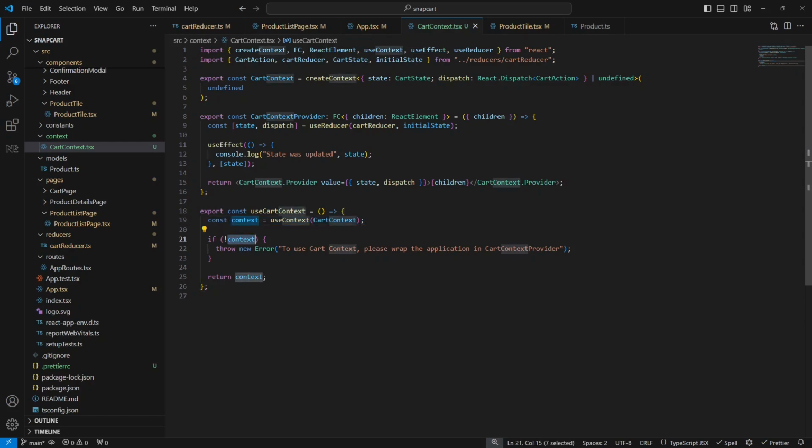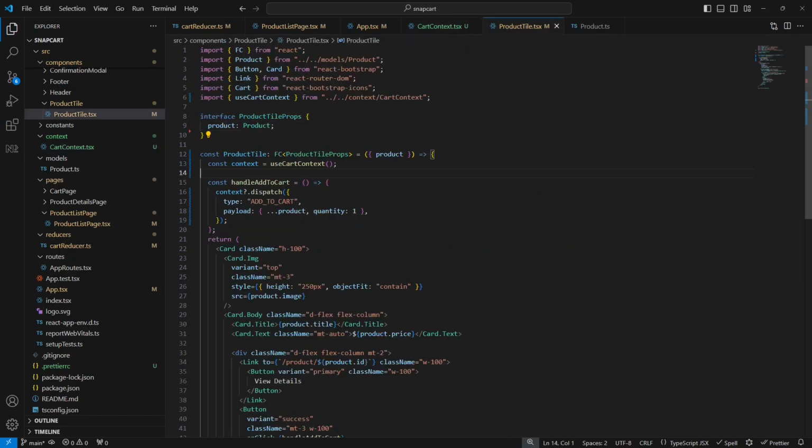If you forgot to wrap your application in the cart context provider, it will throw a proper error that the context is not defined because you forgot to wrap this in the cart context provider. Because it's our cart context provider which is taking care of initializing and providing the initial values. So definitely you forgot to wrap this in. So please wrap it. And once you wrap it, you will get access to the context. And that's exactly what we are doing.